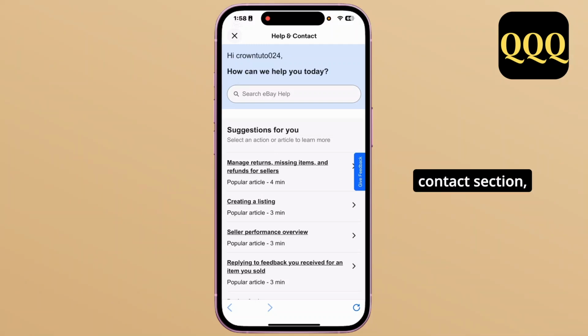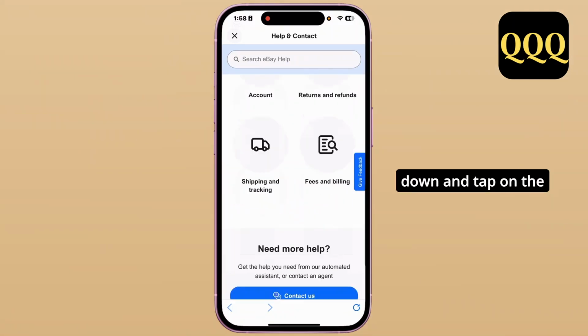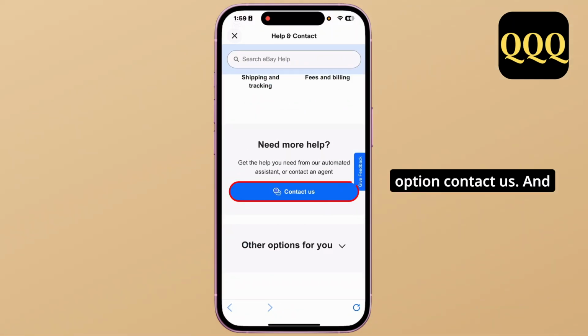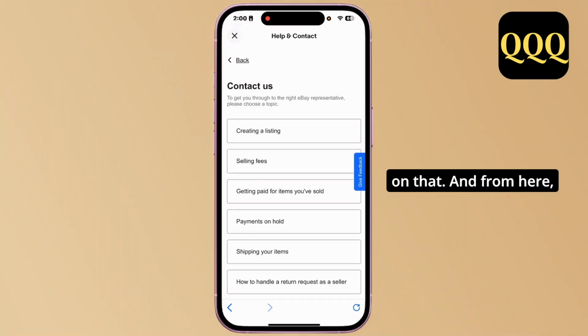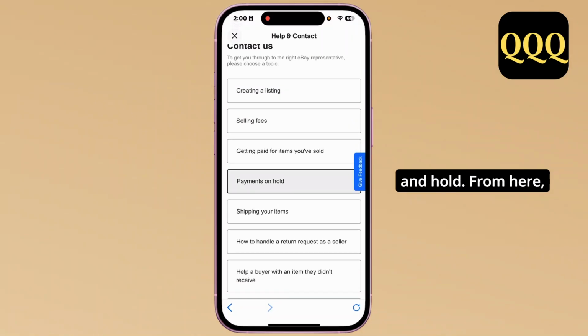And from the Help and Contact section, you'll have to scroll down and tap on the option Contact Us. And from here, you will see all of the popular help topics. Simply select and tap on one. And from here, like I'm choosing the option Payment on Hold.